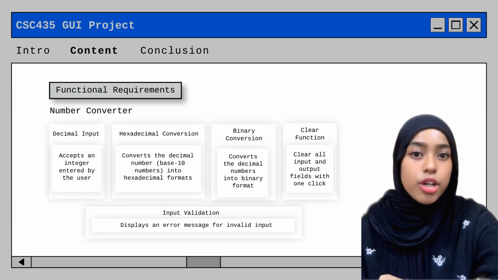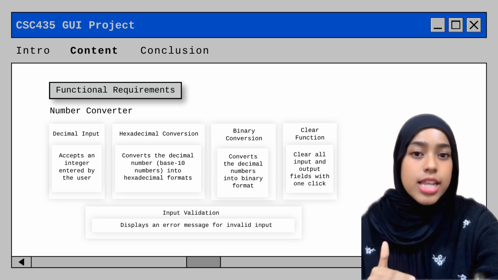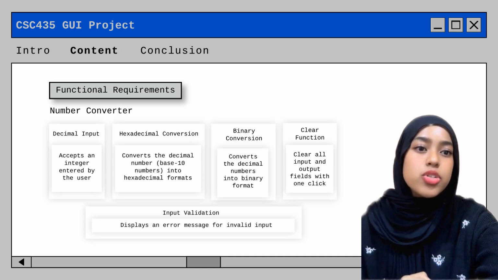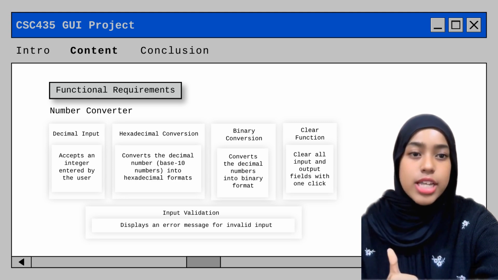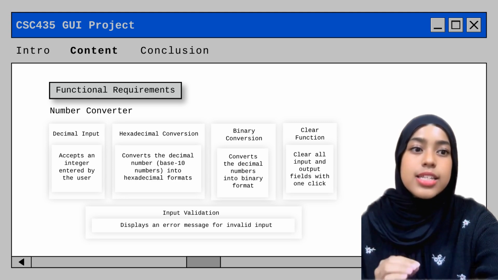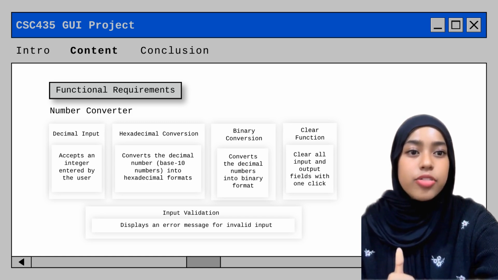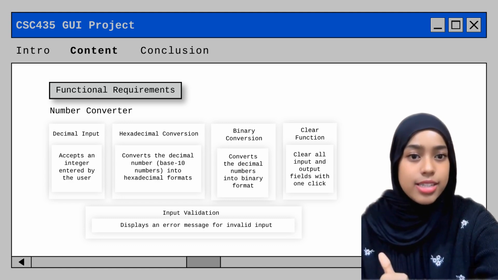Moving on to the number converter, the application accepts an integer entered by the user and automatically converts it into hexadecimal and binary formats. To improve reliability, the application also includes input validation. If the user enters an invalid value such as letters or decimal number, the system displays an error message asking the user to enter a valid integer. Finally, the clear button removes all inputs and output values, allowing the user to perform another conversion quickly and easily.